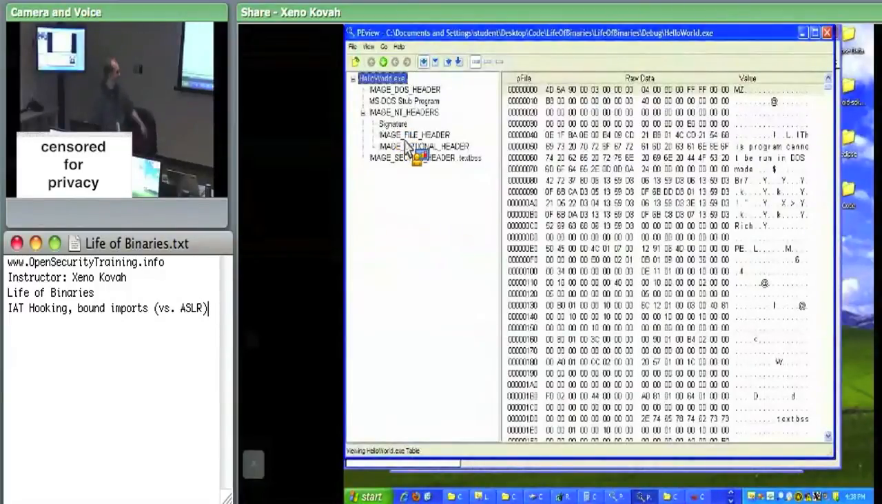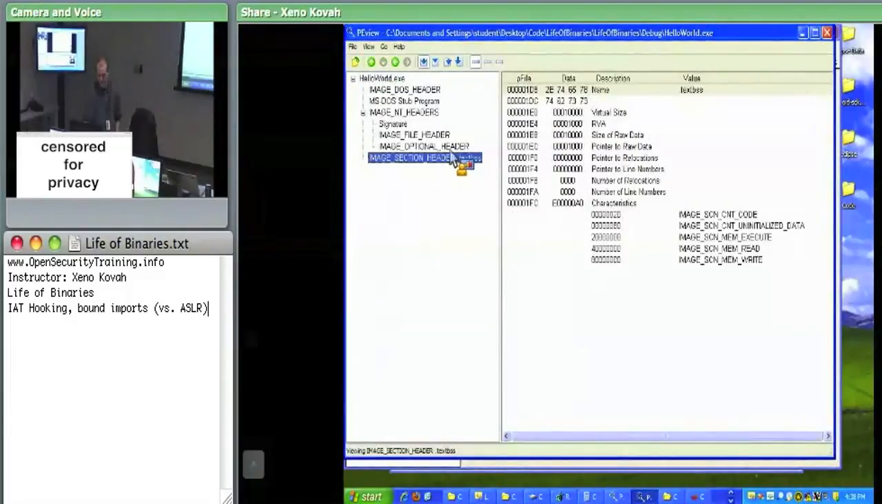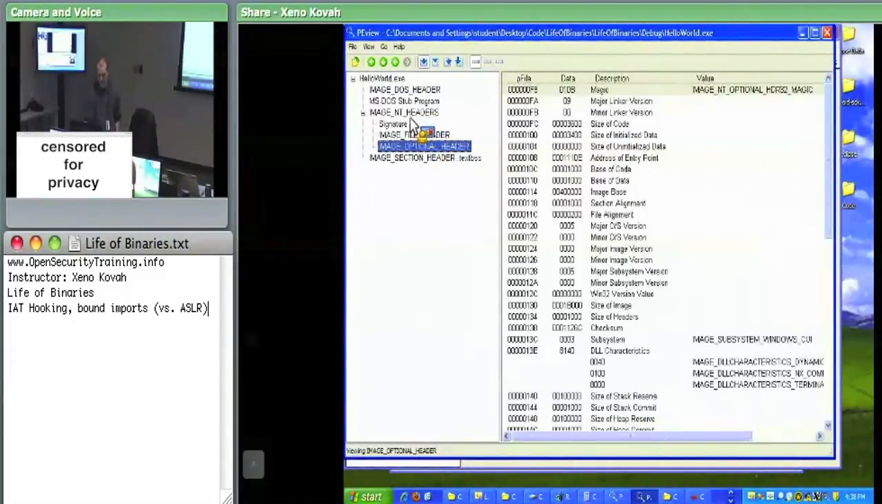Now this thing, which definitely does have the .text section and everything else, does have an import bound table. The import bound table is there.